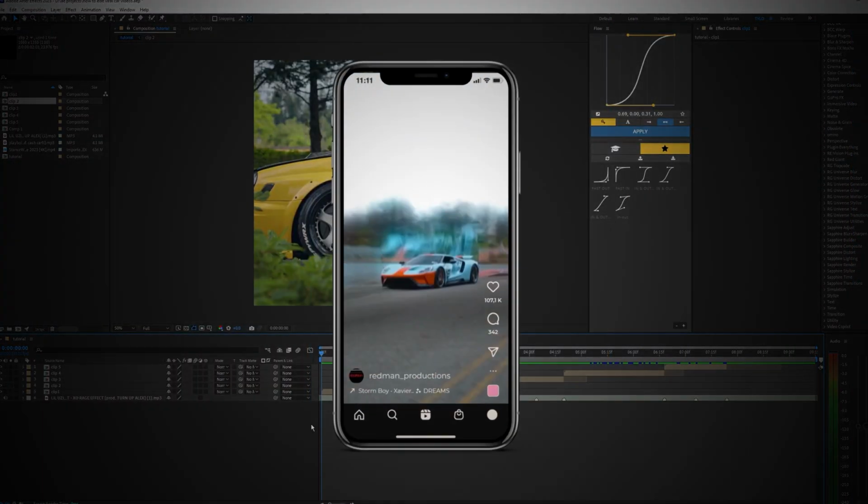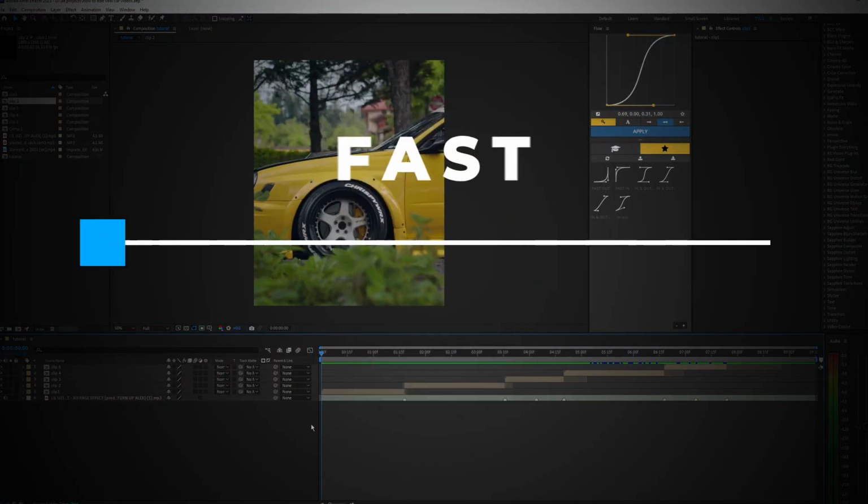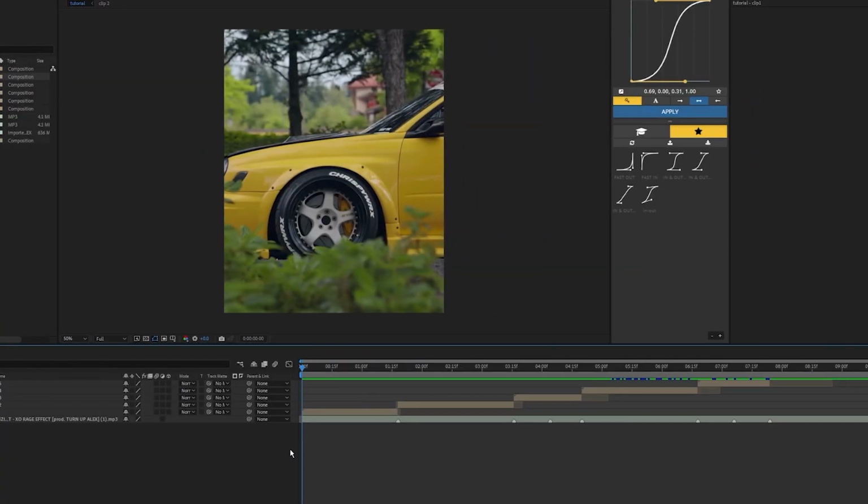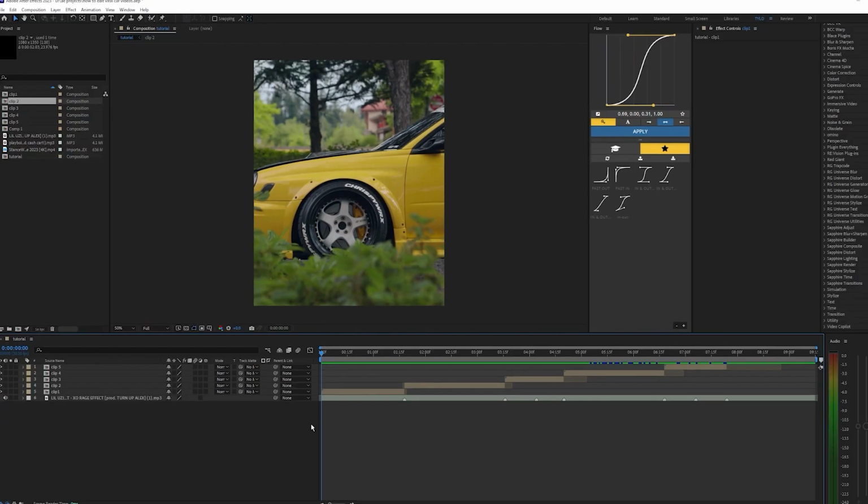Now, almost all of these popular edits will have some type of speed ramping, whether it's super fast speed ramping or it's pretty subtle. But honestly, almost every single one has some type of speed ramping. So that's what I'm going to be covering in this step right here.